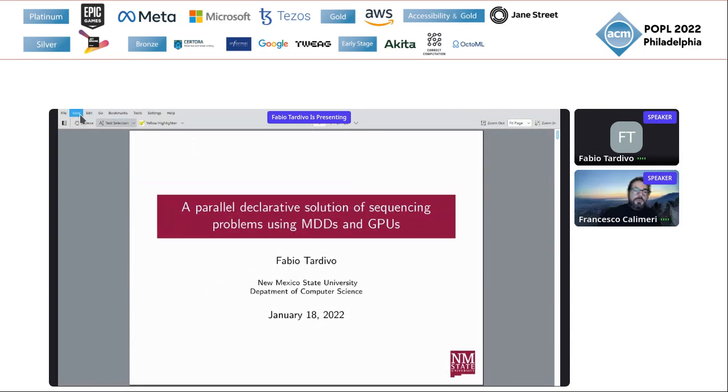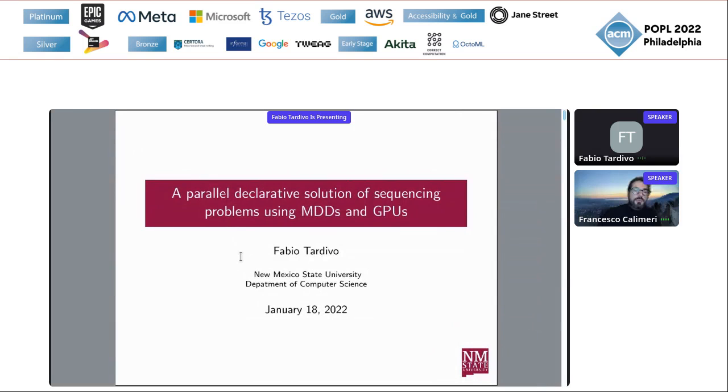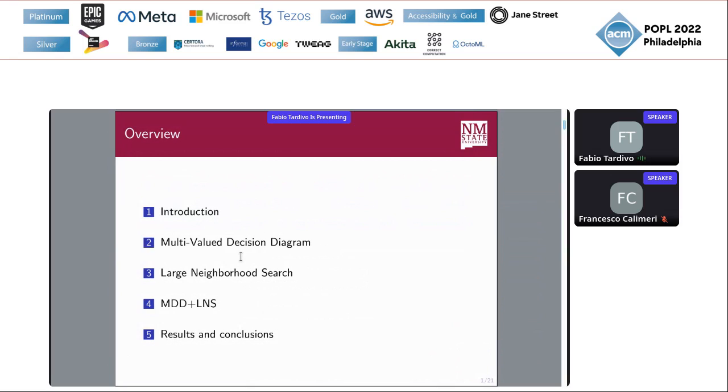Perfect. So, hello everyone. My name is Fabio Tardivo. I come from New Mexico State University, and today we'll talk about parallel declarative solution of sequencing problems using MDD and GPU. The overview is this. I will give you a really light introduction about the topic and the context, an introduction on multi-value decision diagrams. I will talk about large neighborhood search. I will talk about what we did, and in the end, some results and conclusions.